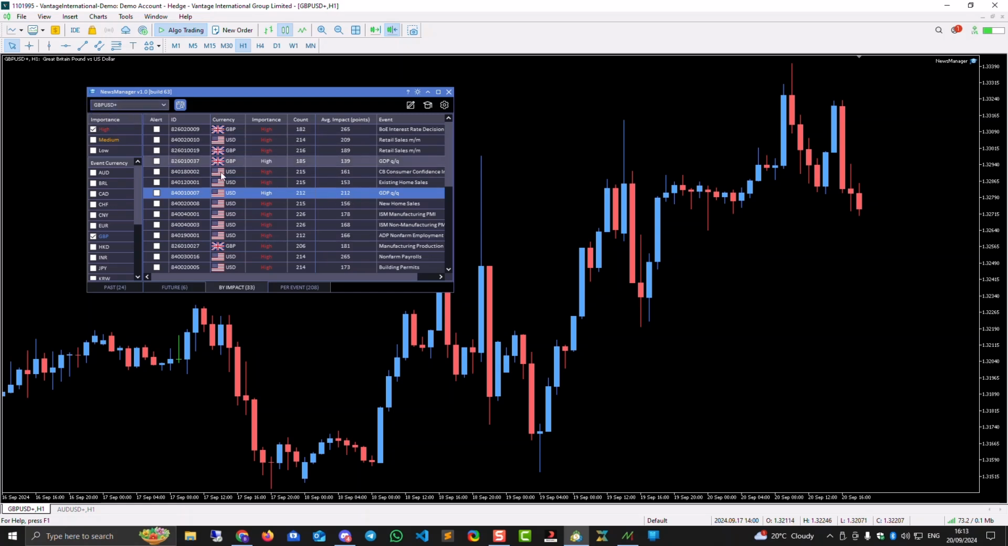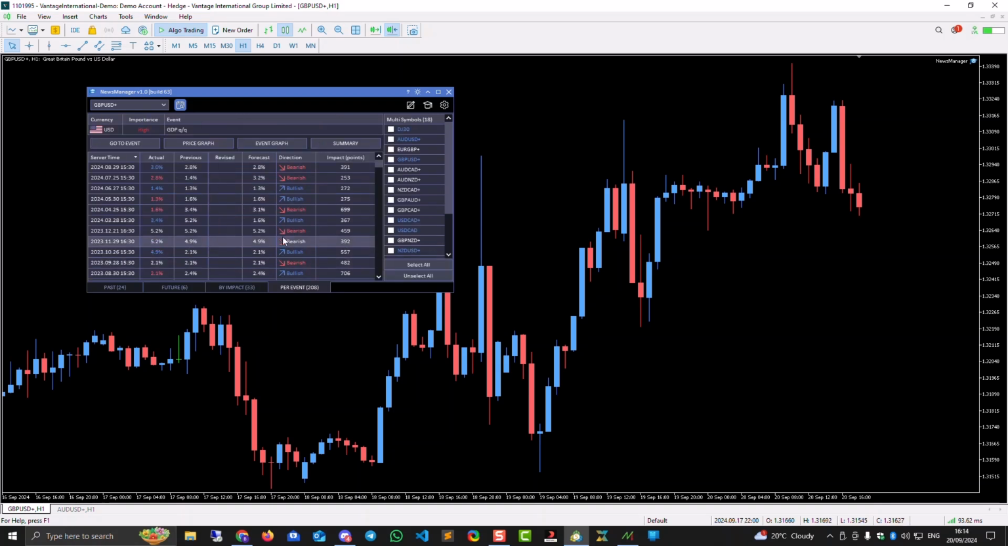Bearing in mind we're on pound US dollar, we can look at additional currencies as well if we want. Now when I click on this, it's actually populated the next tab. So if I go into the next tab, what we'll see is it's now got the entire history of that event. So we're now looking at GDP quarter on quarter, and we can see how many of the events were bullish or bearish and the amount of points that it moved.